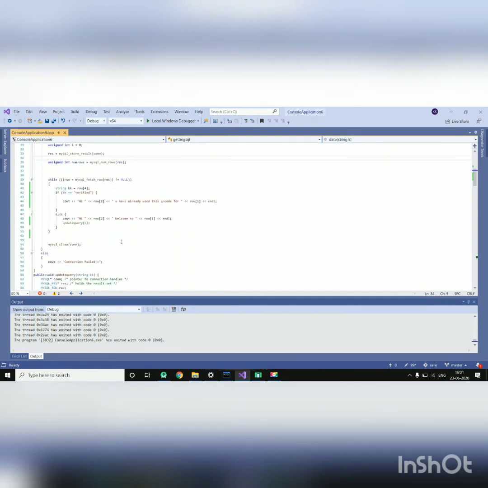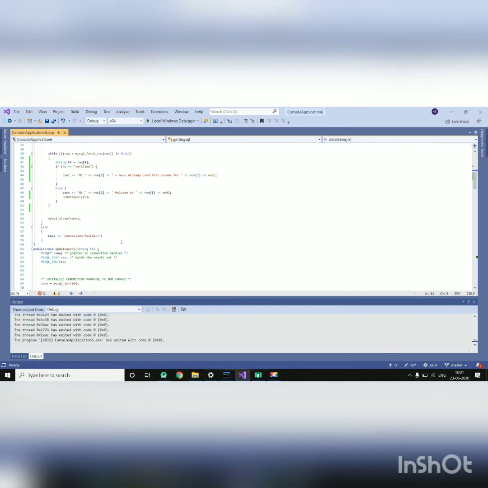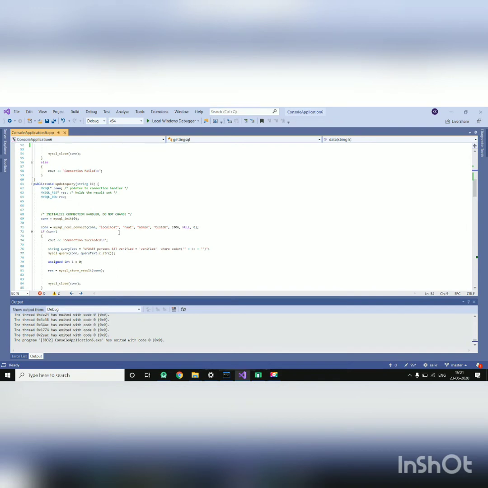And I have used another class for encoding. I have used a class named encoding, so that the QR code will be decoded in that encoding class. And I have used the OpenCV library for scanning the QR code, using the webcam for getting the pictures of the QR code. So I'm going to show you.